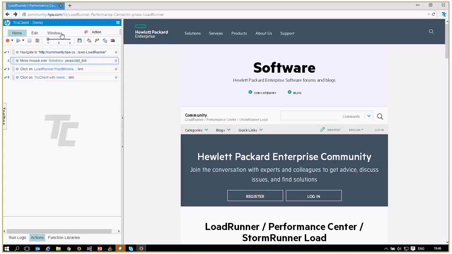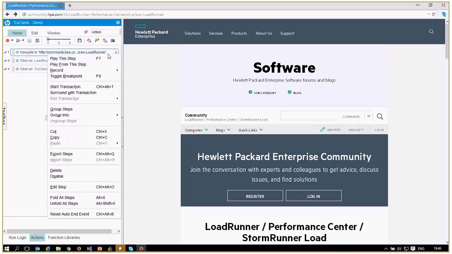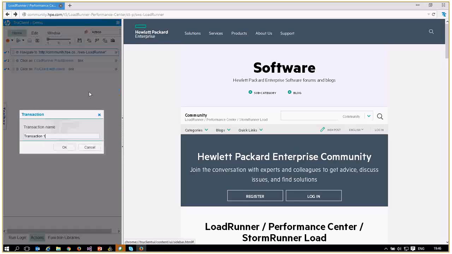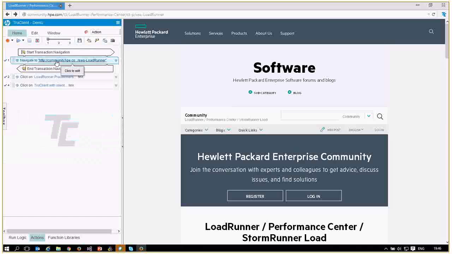So this is in order to explain the script levels. Let's talk a bit about transactions. You can define a transaction in TruClient simply by right-clicking a specific step or several steps and surround it with transaction. You can give it a name, and you get this indicator.